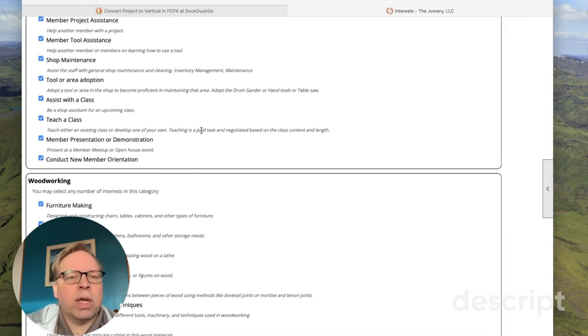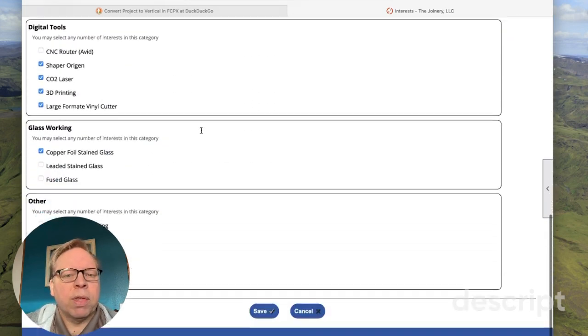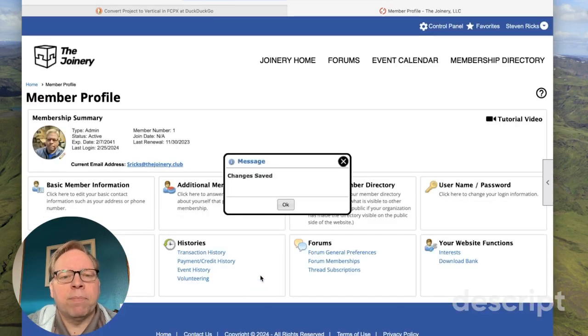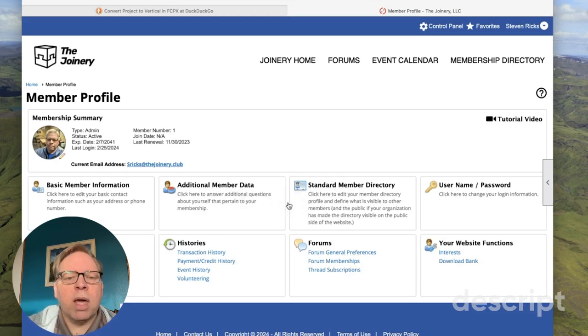So you go through and check everything that you either have an interest in teaching or an interest in learning about. When we scroll down to the very bottom, there's a save button. So you're going to click on that. It's going to give you a message that says your changes were saved, and you click OK.